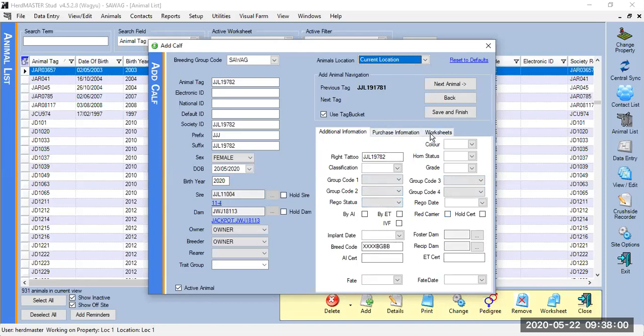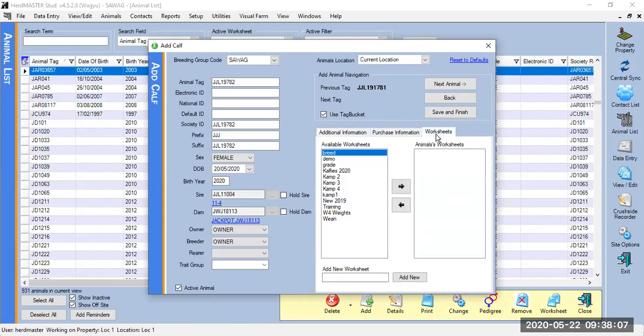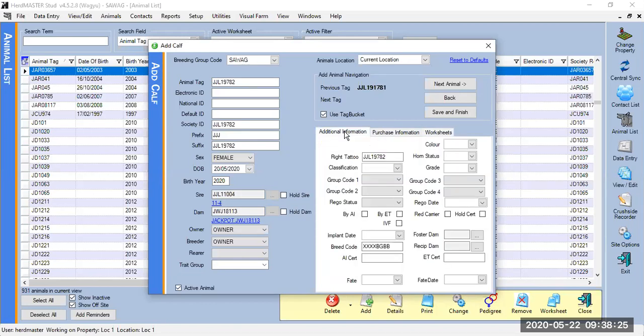And then also from here, you can enter that animal on a worksheet. So if you know you're adding a whole new bunch of calves, you can say, I want to put all of these calves onto a new worksheet. And you would say, add new, give it a name and say, add new. With the next calves that you're adding, you can just say, okay, put all these calves in one worksheet, and you don't have to create it off your animal list, but I'm not putting it on any worksheets now. You can say save and finish or next animal. So I'm just going to say save and finish.